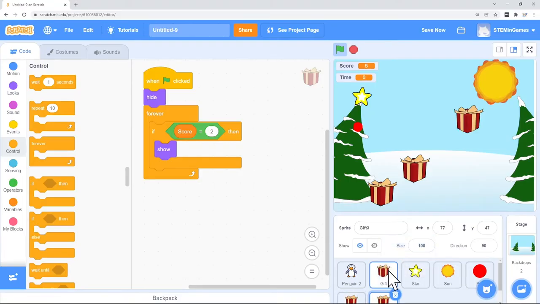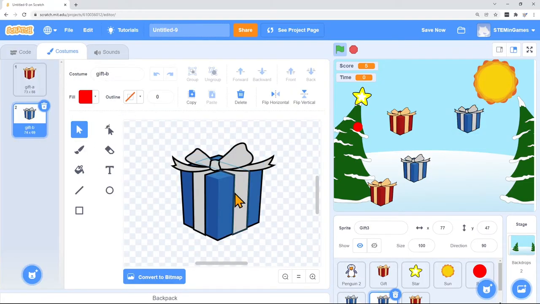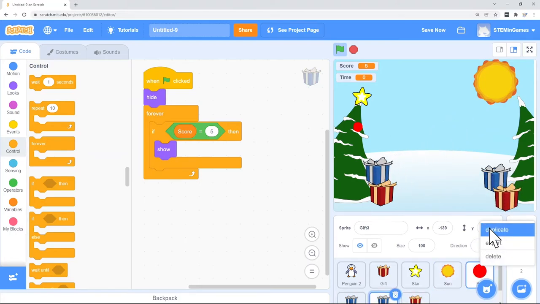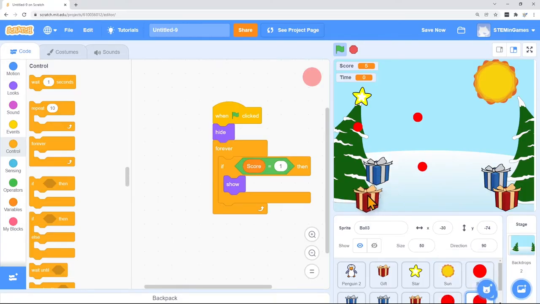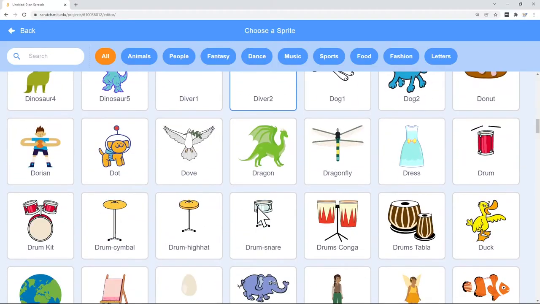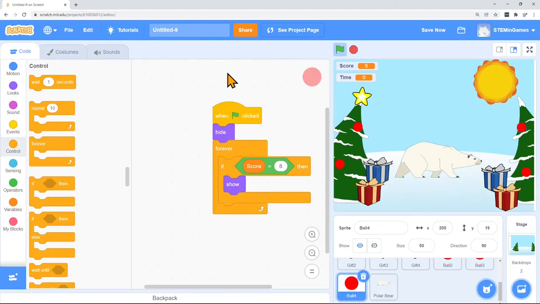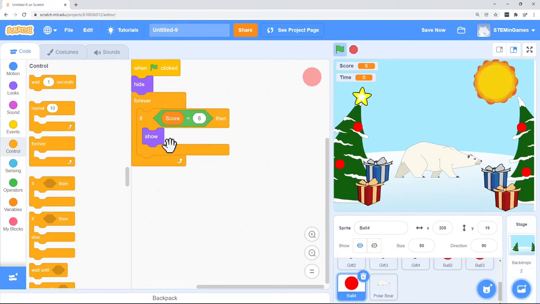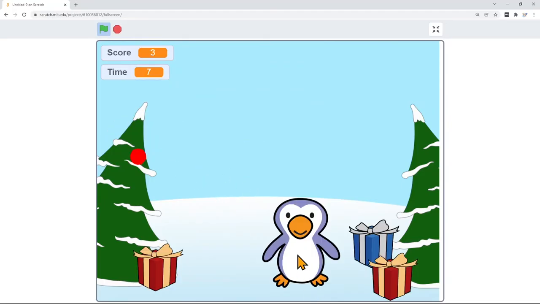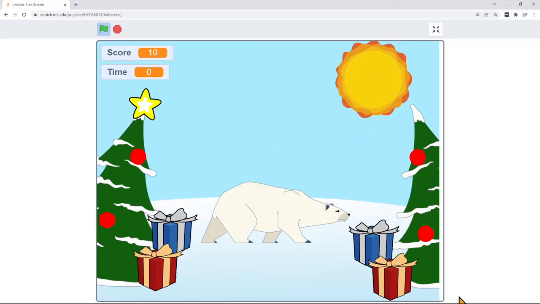I'm going to duplicate some more presents and change a couple of them's costumes and make this one, you need 5 points to get this one. Duplicate the ornament a few times. And get a polar bear. He needs code. And we don't get the polar bear until we get 8 points. All right, let's play it now. We got everything.